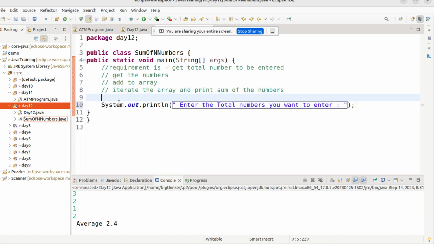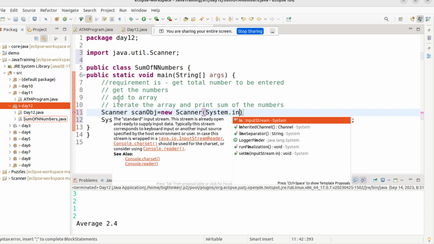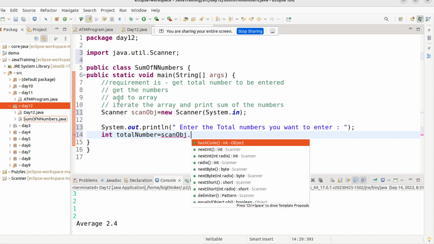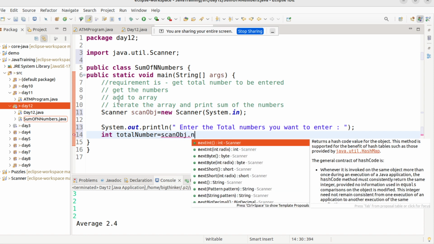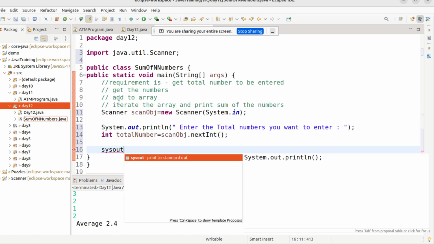So we'll create an object of Scanner. Scan object equal to new Scanner. So int total number equal to scan.nextInt, right? Next, then what can we do?